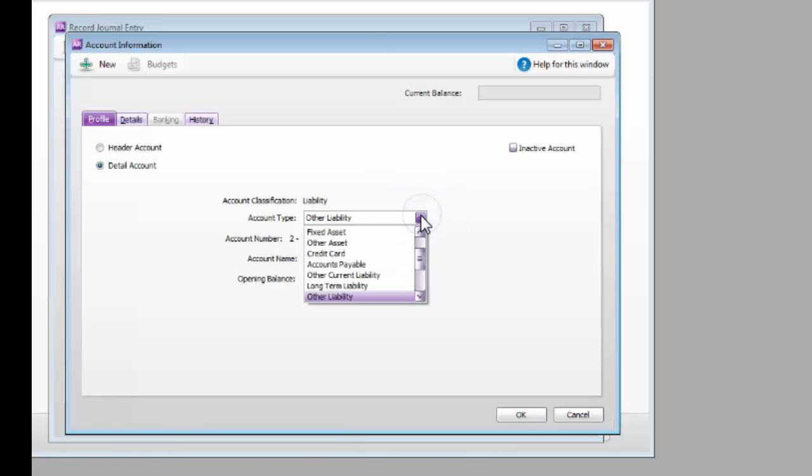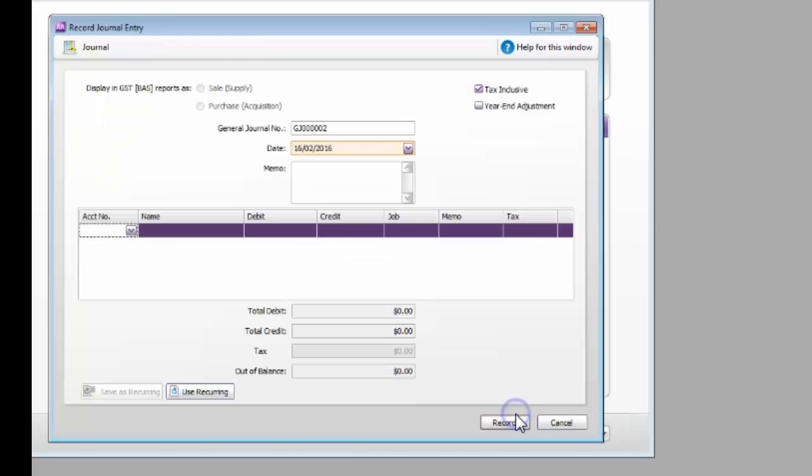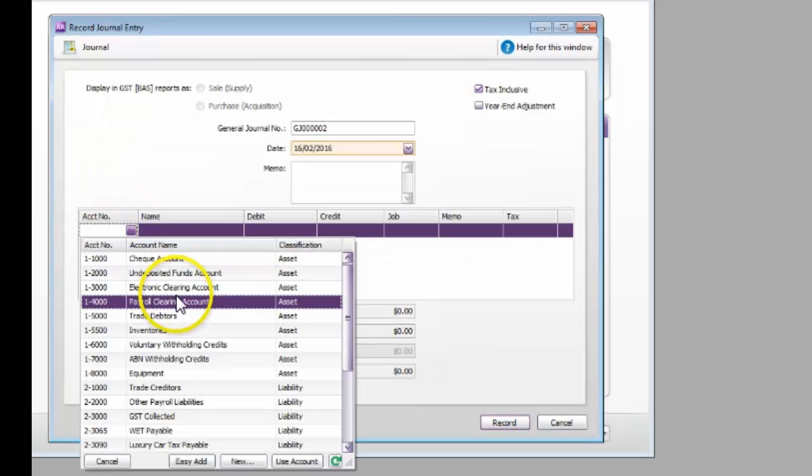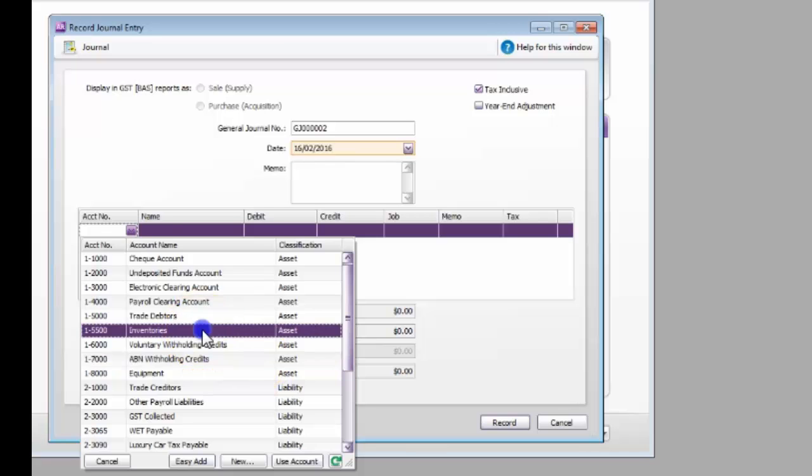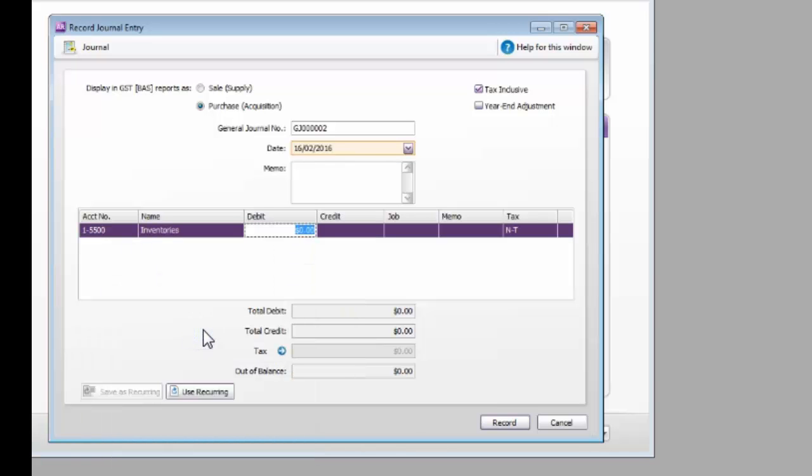It's not an other liability. I've got to find Other Current Asset. I'm going to name it 5500. My account is going to be called Inventories. It hasn't got an opening amount, so I'm going to say OK. I have to find that account. There it is, Inventories. I know that I'm going to debit inventories for 11990.